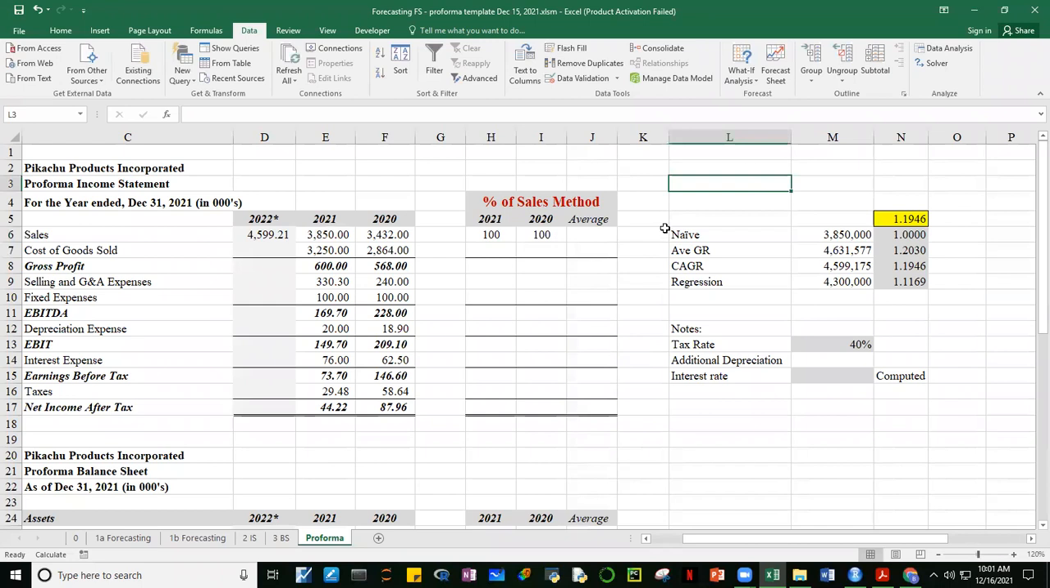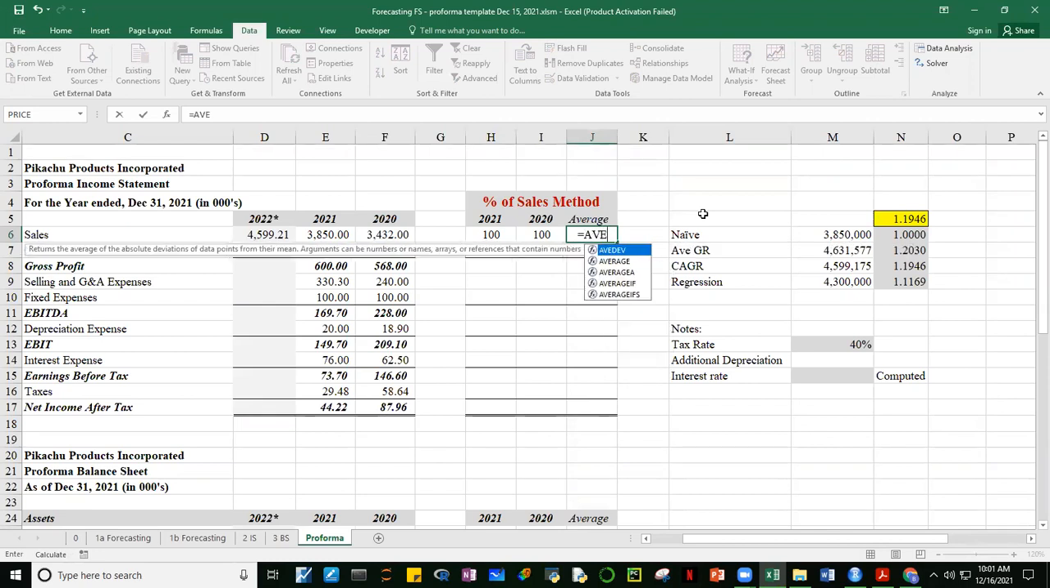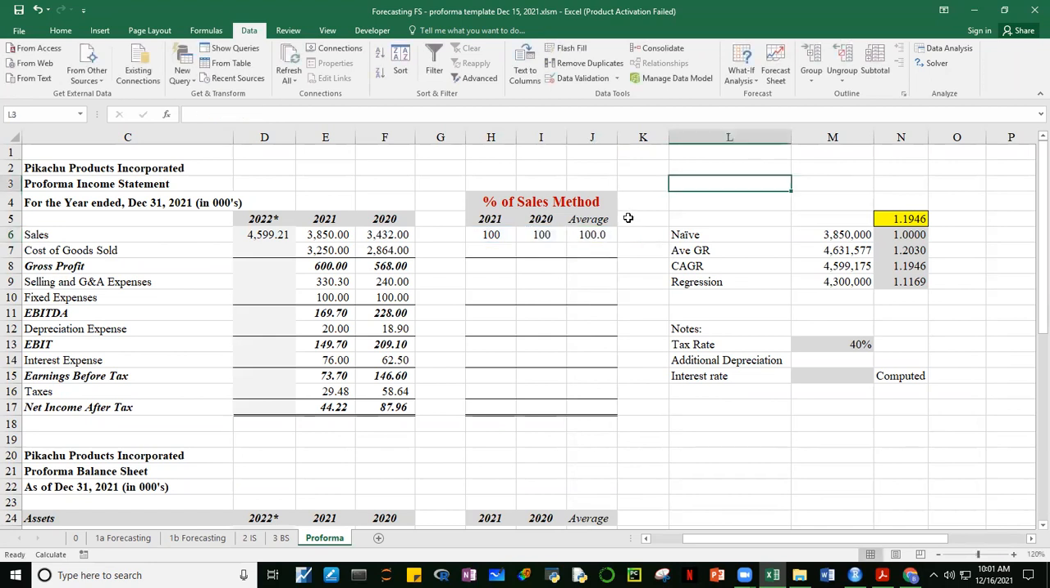So 2020, no? Okay. So this one is sales of 2020 divided by sales of 2020. So what we're going to do now is, ang gagamitin natin na percentage will be the average. Pwede natin gamitin si 2021, pwede natin gamitin si 2020, pero usually ang ginagamit, we do the average ng ratio ng 2021 at saka 2020. Of course, we'll still get 100 here.